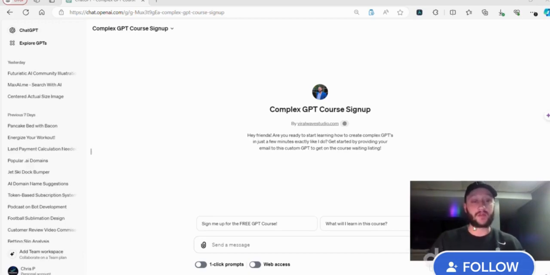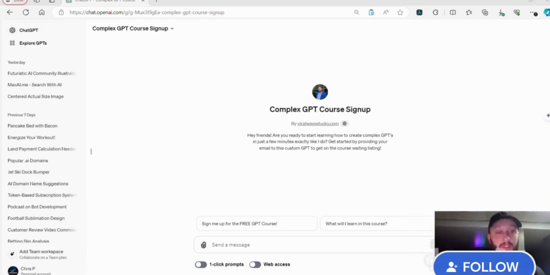So the way this works, I'll show you real quick. Let me move myself over. This is only used as a lead magnet to get people who want to sign up for the course to collect their email, and then it just sends it over to a database. So we have in here: sign me up for the free GPT course. What will I learn in the course?